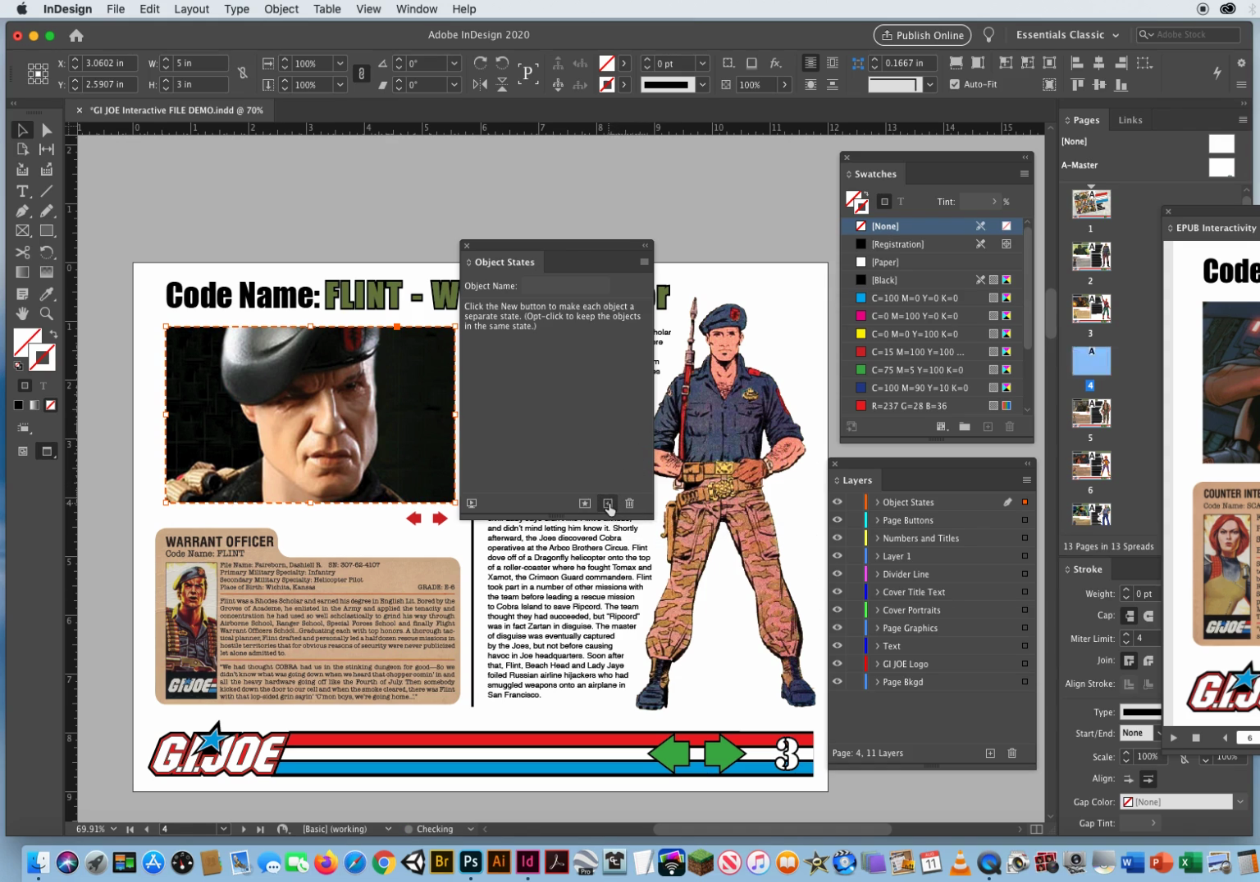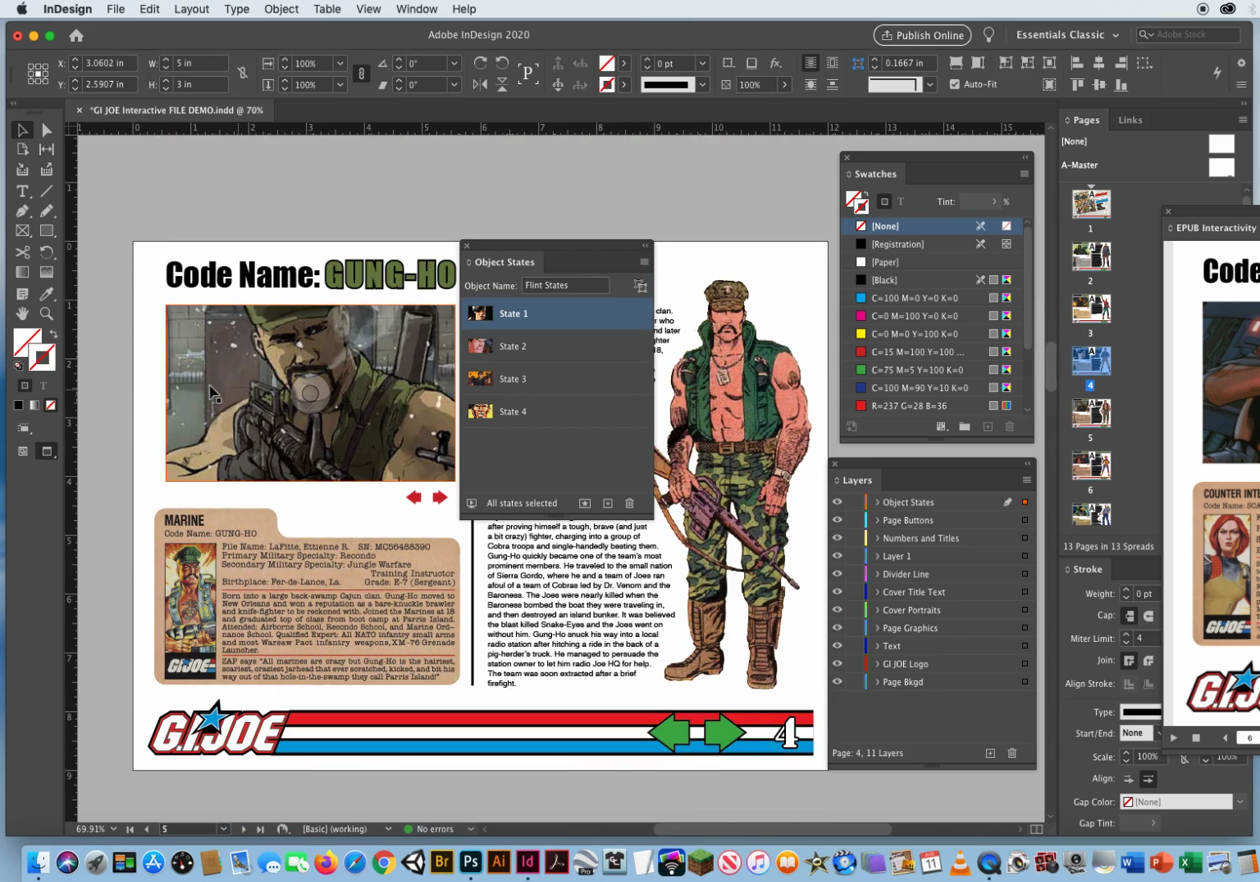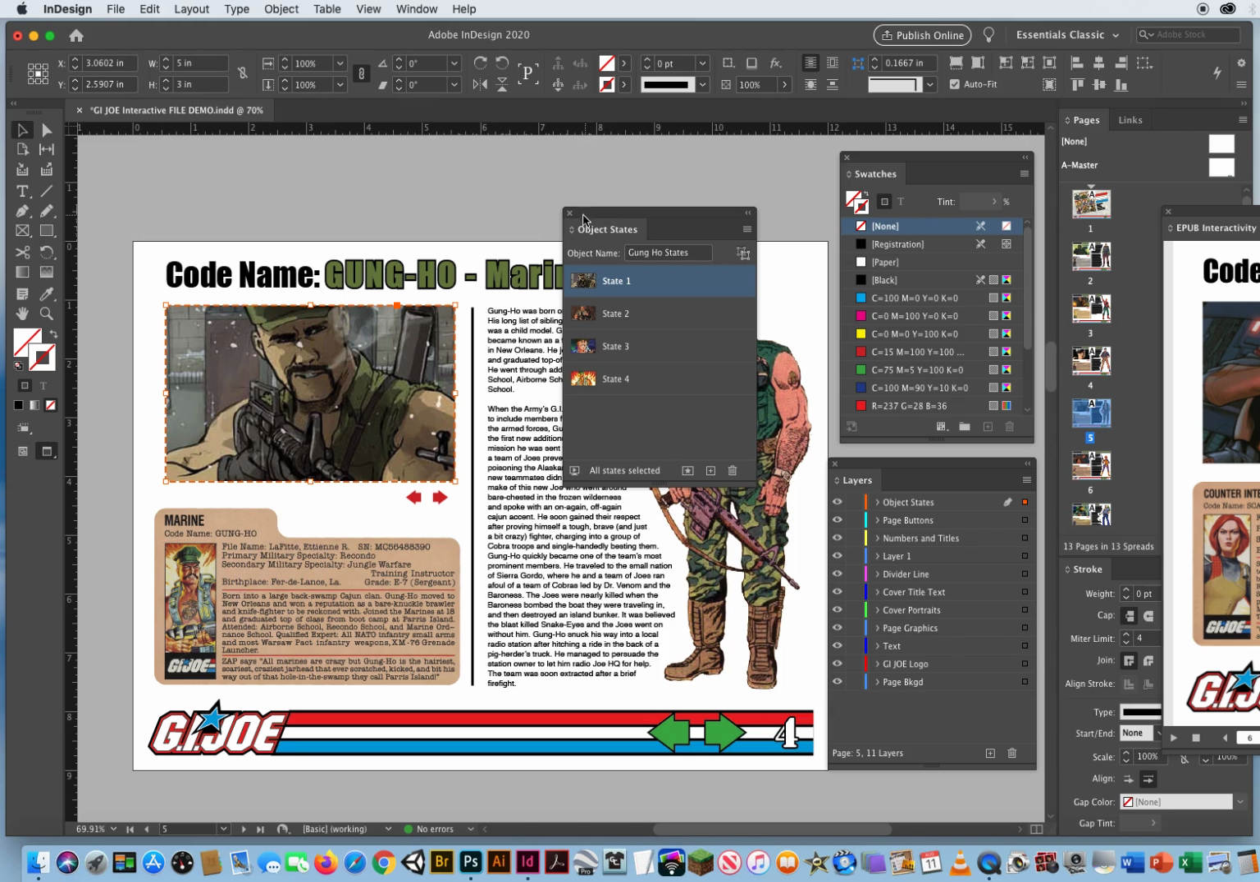I'll scroll down to Flint, select all four that are stacked on top of each other, click the plus to convert all four into their states, highlight the name of the state instead of a generic multi-state, we'll call that Flint States, and hit return. And the final one right here, Gung Ho, select him, click the plus, highlight the name of the state and call that Gung Ho States. Well, great. Now, what do I do with those?